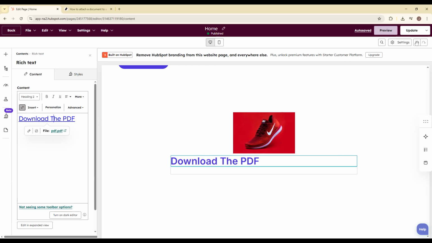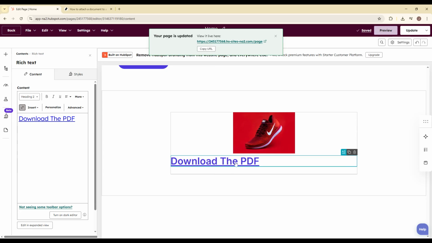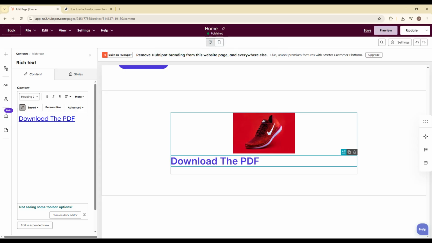Finally, click Update or Publish, depending on whether you're editing a live page or a draft. This step is very important because your changes won't be visible to visitors until you update or publish the content. And that's it. You've successfully attached a document to a page, blog post, or email in HubSpot. Now your visitors can easily download your PDF or resource with a single click.